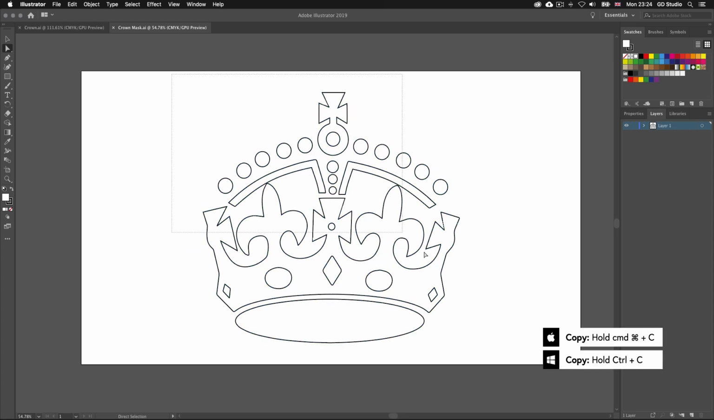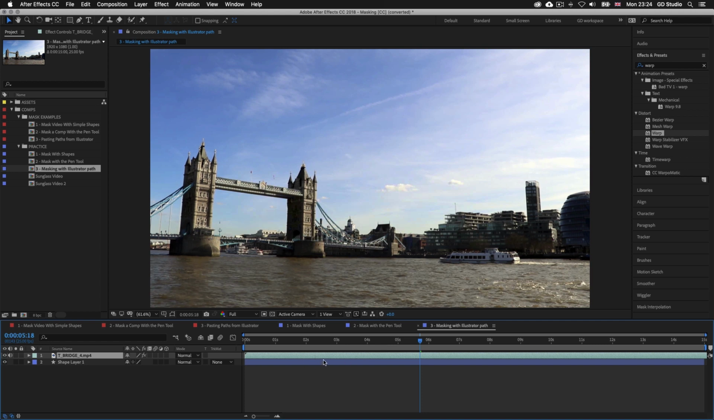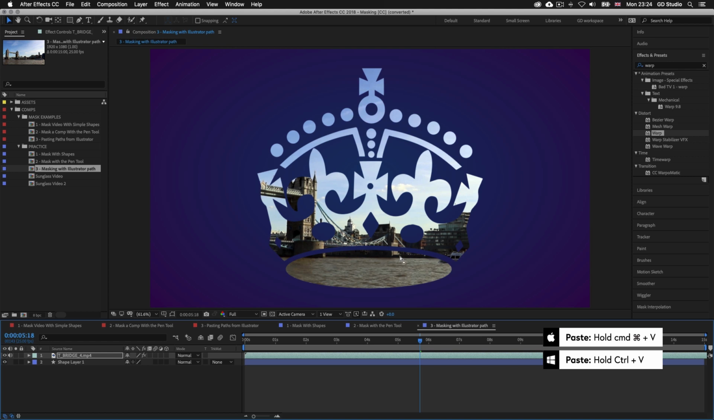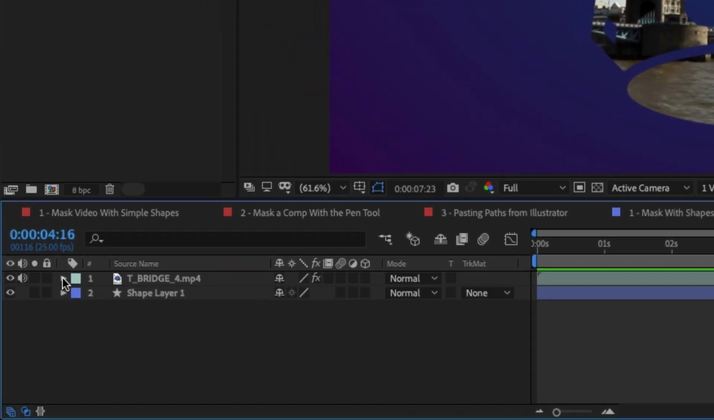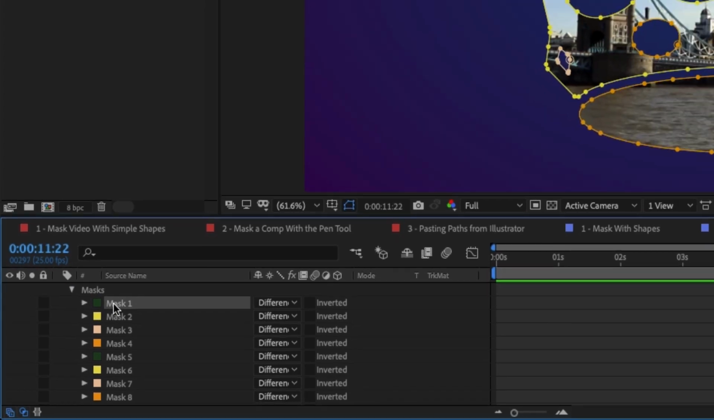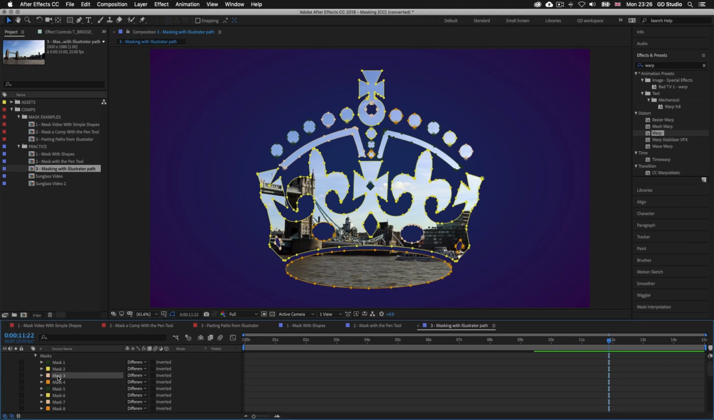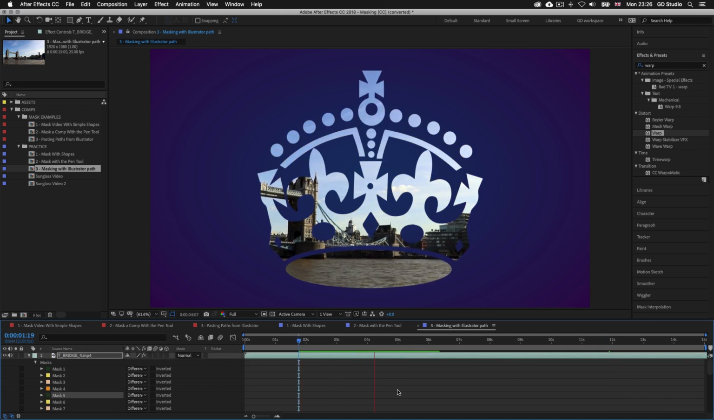So I'll click the shape and press Command-C on Mac or Control-C on PC to copy. Back in After Effects, simply select the video layer, and with it selected, press Command-V on Mac or Control-V on PC to paste. And just like that, a mask will be created on the video from the paths in Illustrator. Easy! And if we come down into the layer settings, we can see in the mask section, we have lots of individual mask shapes that are making up the mask, which can be tweaked as demonstrated earlier. So that's how you can apply simple masks to a layer in After Effects.